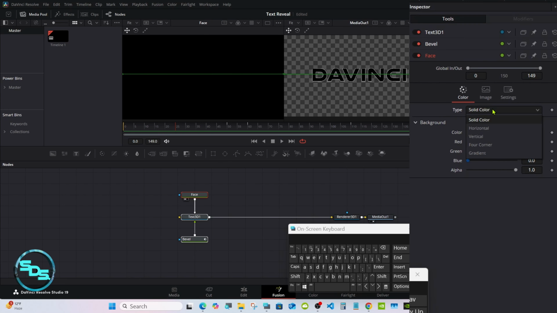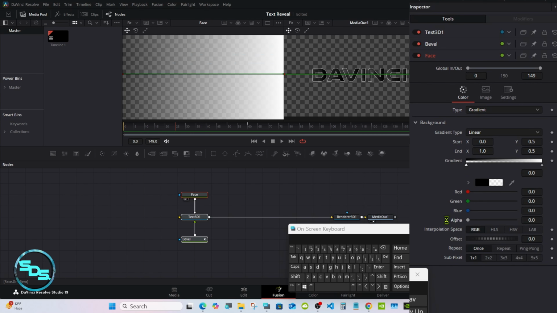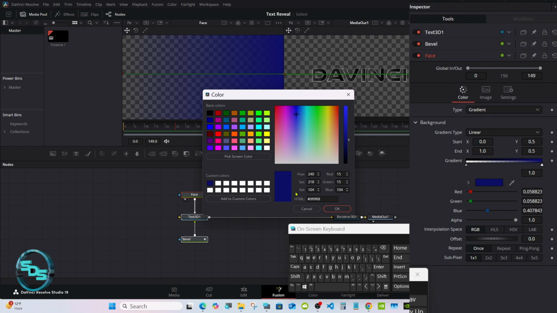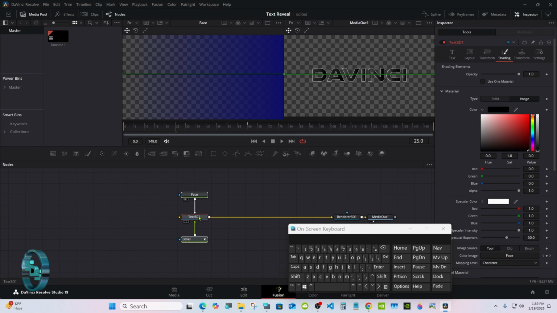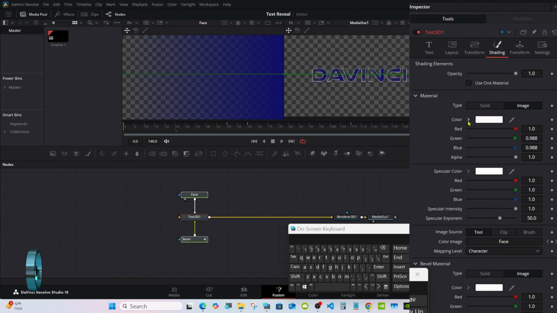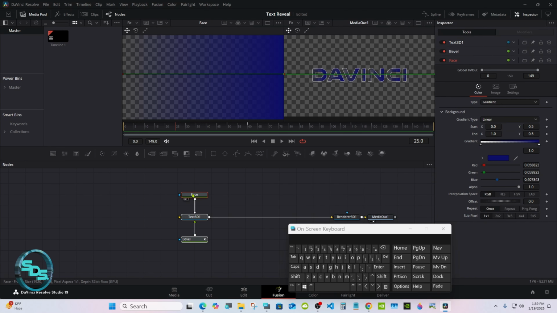Go to type. Change the gradient. Turn the alpha all the way down on the first one. Click on the second one and pick a face color. We have to go back to the text node. And change the face to white. Okay, now we're ready to keyframe these.